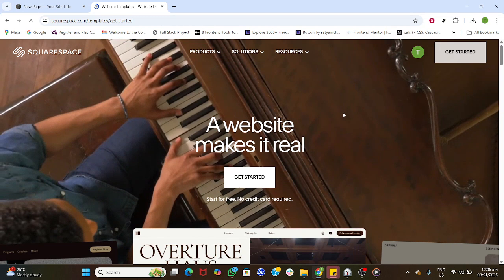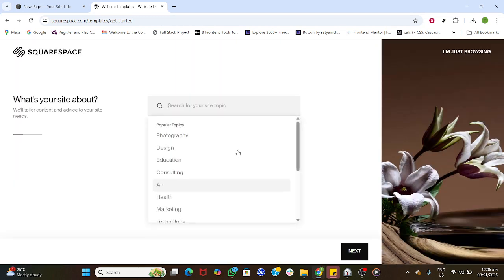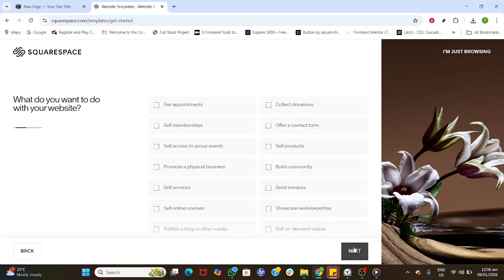Start by heading to squarespace.com. On the home page, click Get Started. Squarespace will walk you through a short setup that helps filter the templates.